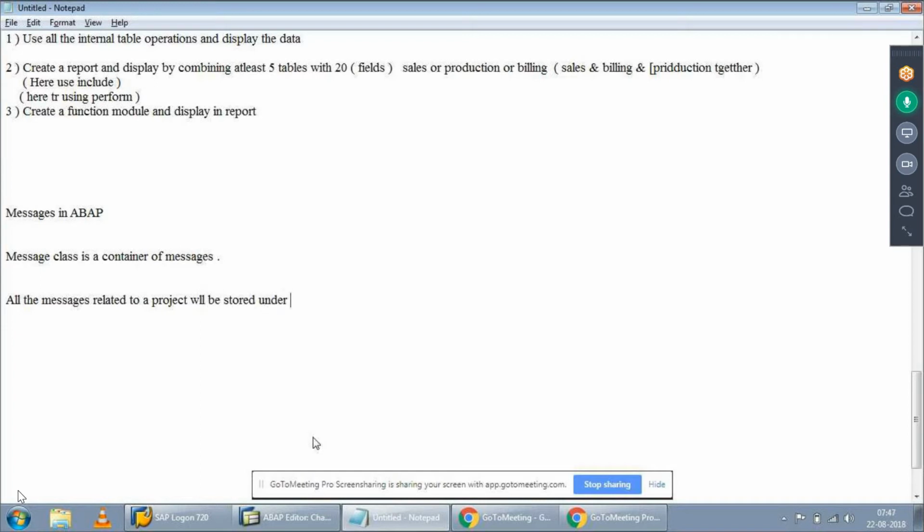Stored under message class. Is it clear? Maximum messages will be stored in the message class. Now let us see what is a message.